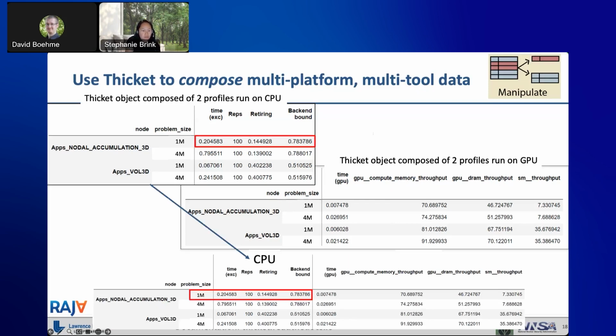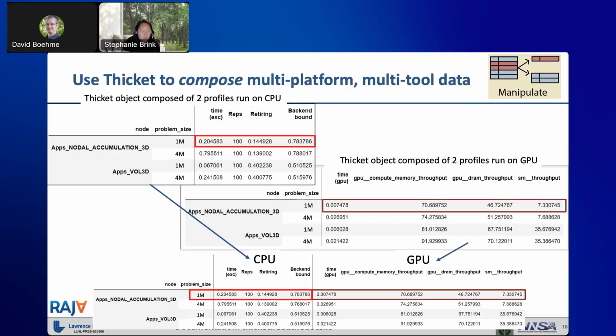And so we basically want to compose these two different thickets so we get a single thicket object that has our CPU data plus our GPU data. When we compose this, we're taking data from our CPU thicket up here and placing it into our bottom result table here. Then we simply extend the information by composing in our GPU data as well. What you can see in our results now is that for each node in our graph, we have all of the CPU data and all of the GPU metrics in one table. This makes it much easier for us to do analysis and plotting because we're referencing it from a single thicket object.